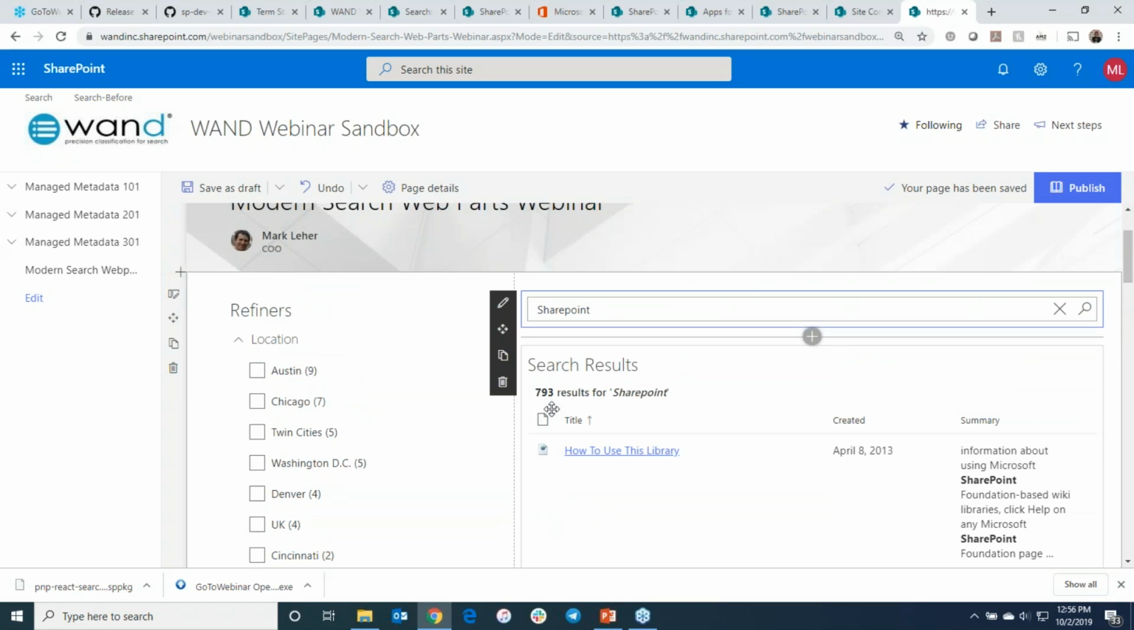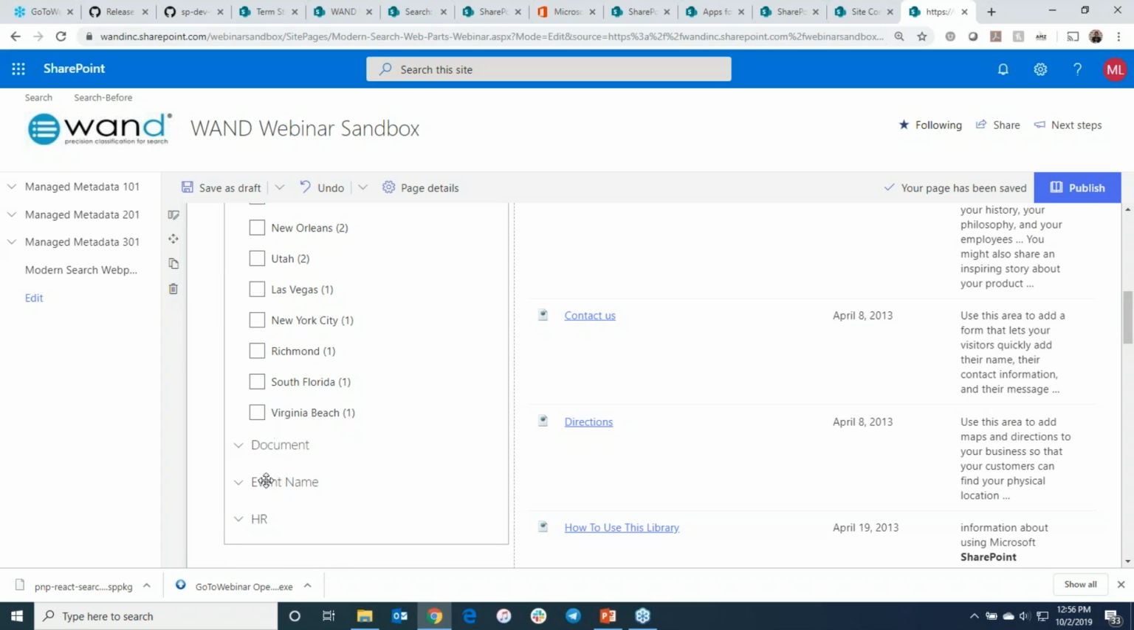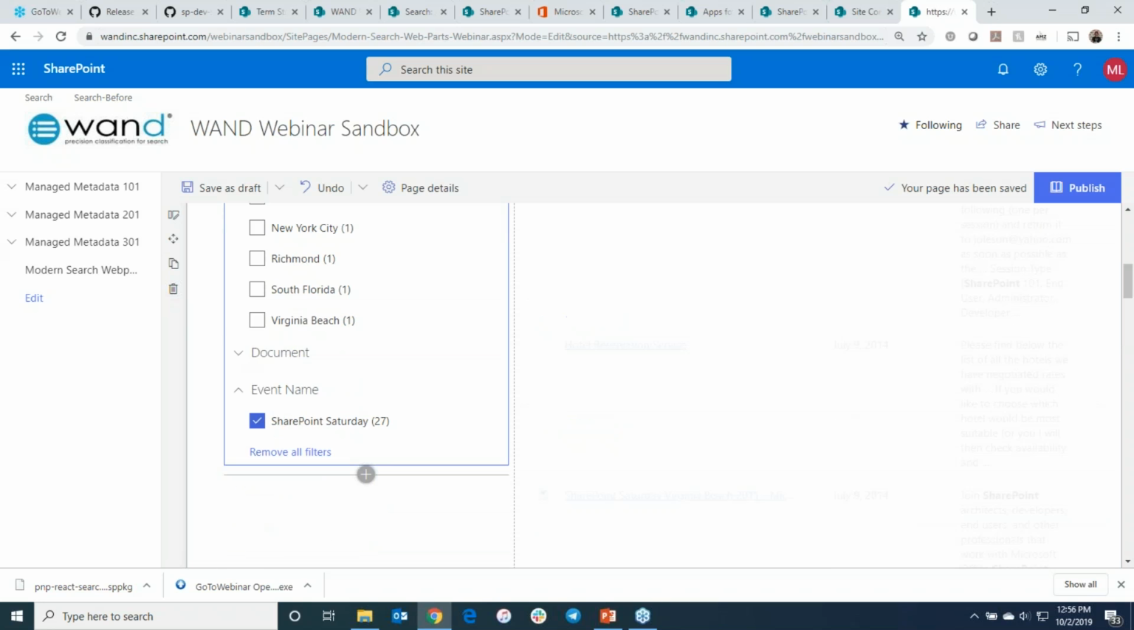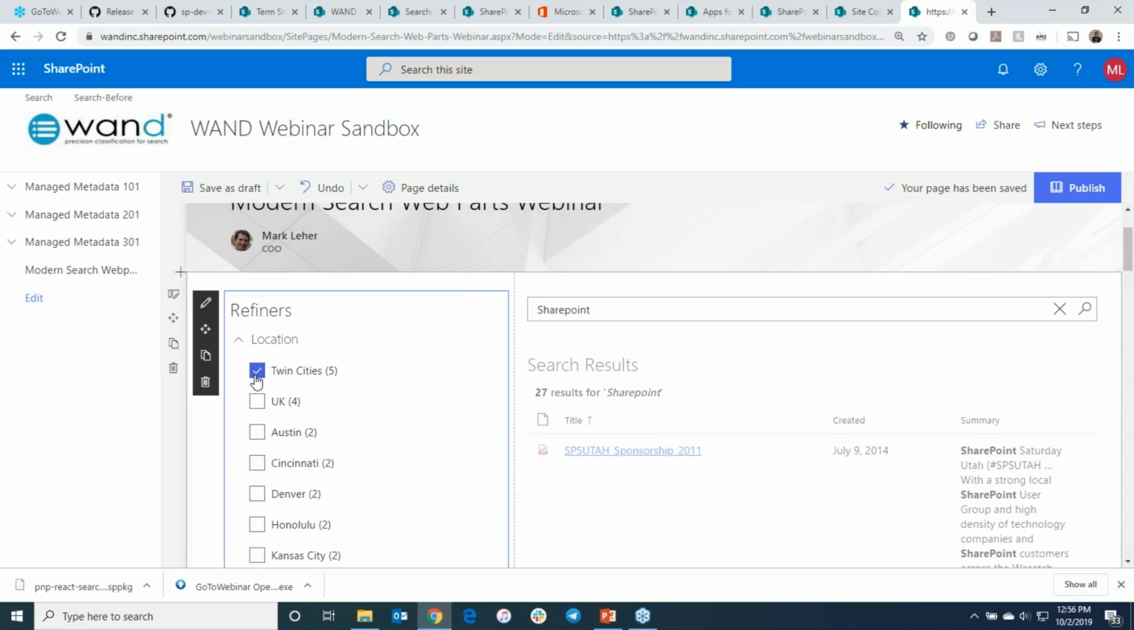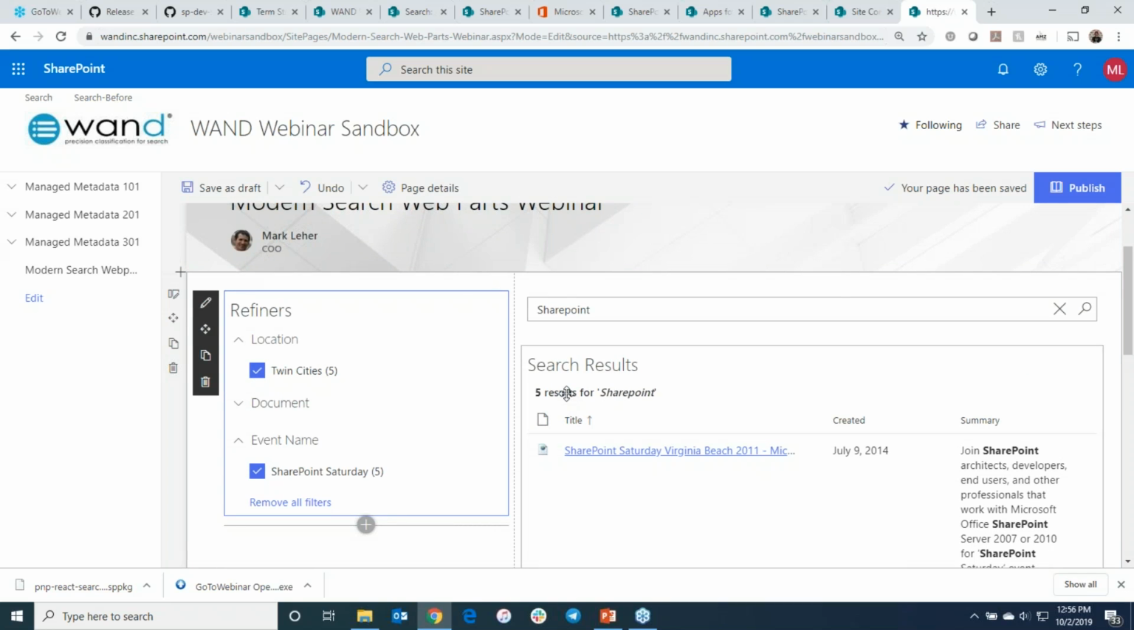And now we have a modern experience. 793 results. There's my refiners on the left-hand side. You can see that the location is expanded. The other three are not. Click on that to expand them. SharePoint Saturday, that's going to update these counts. And then I'm down to 5 results for SharePoint.